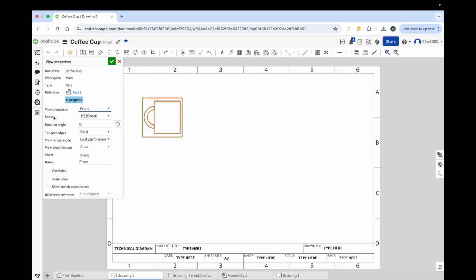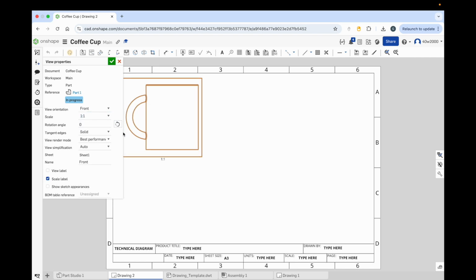Now, the next one is scale. So right now it's at 50% scale or 1:2 scale. So I'm going to change that to 1:1 scale, so 100% scale. And then I'll not worry about any of the other options. They're not really important for what we're doing.